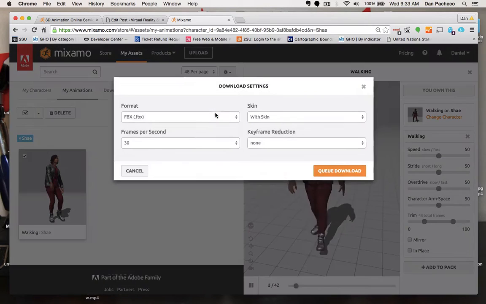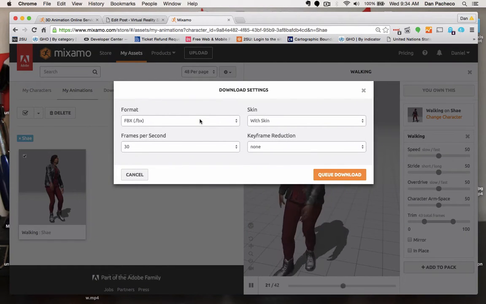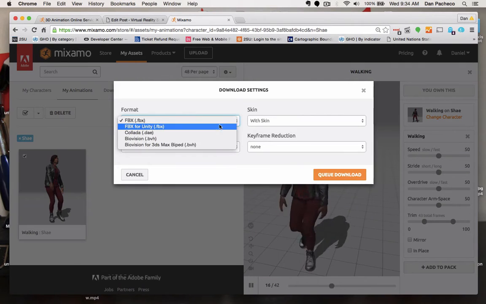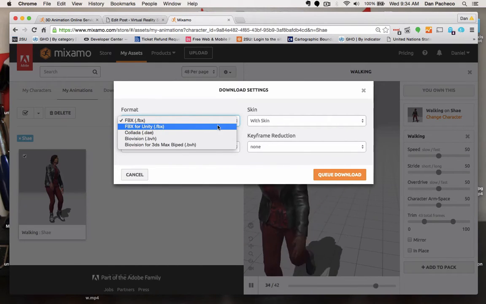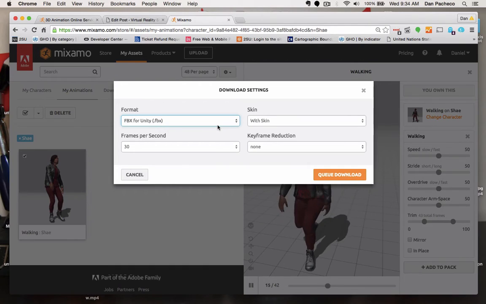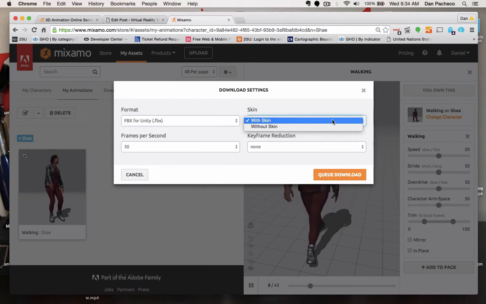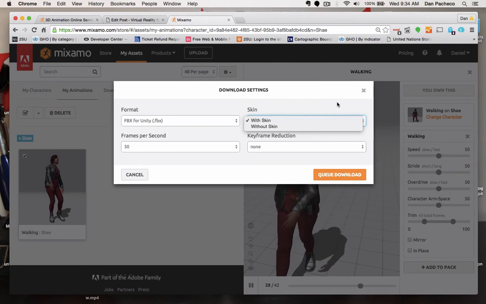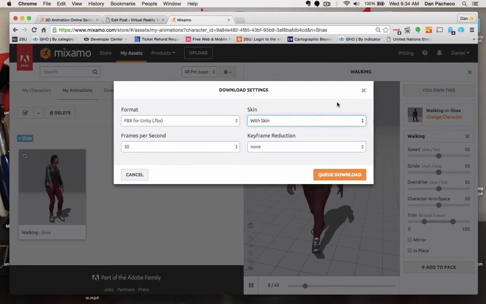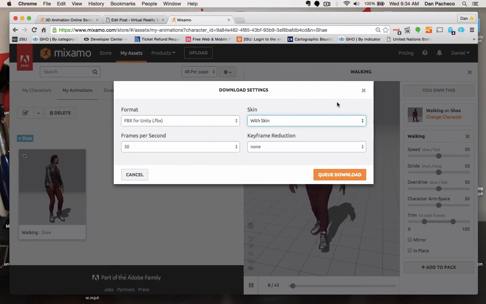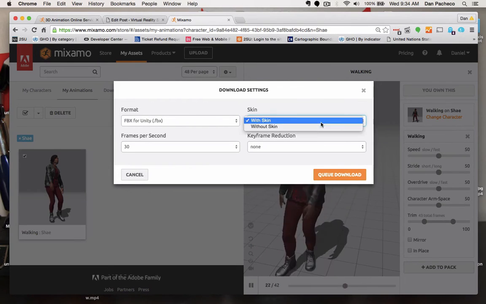If I click Queue Download, then these are some important settings. The format you want to use is called FBX for Unity, not just FBX, because we're using Unity. And then you can do things with skin, without skin. What that basically means is if you just want the animation and you've already downloaded the character, you could switch this to without skin.